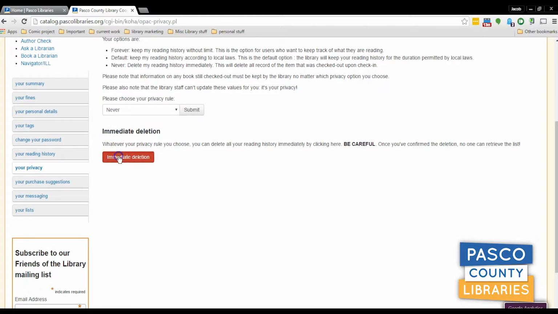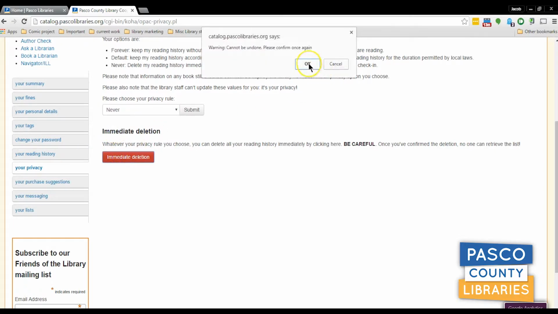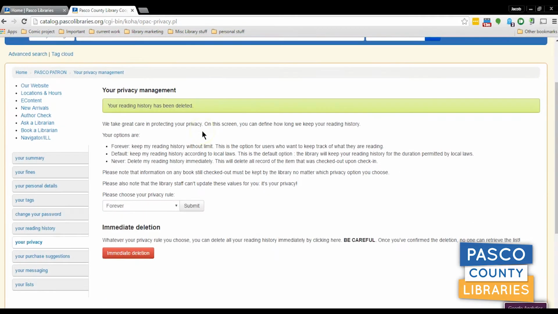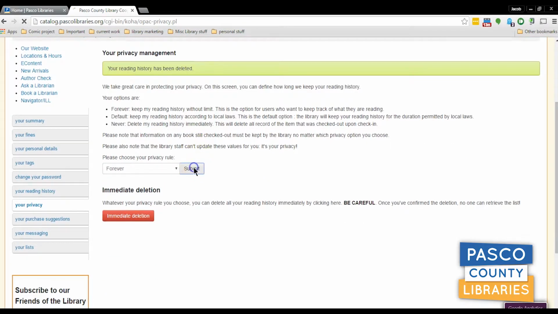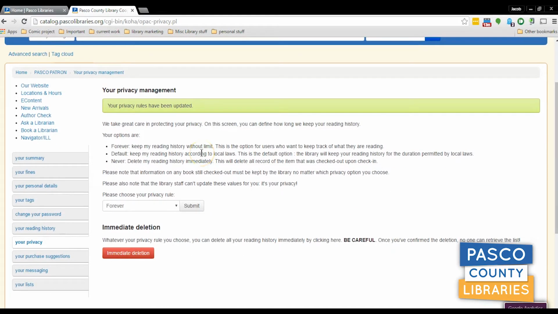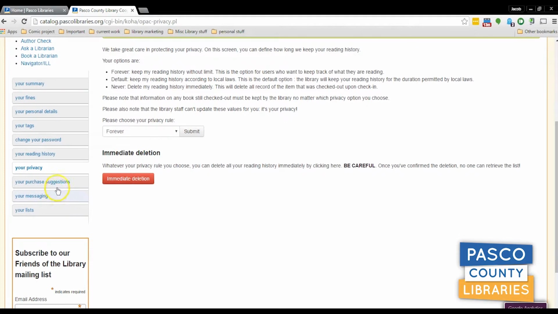If you click immediate deletion, that's it. It wipes everything out. There's no way to retrieve it. There's no way for the library or for you to see that information ever again. Only you can look at your reading information. The library has no way to look at this information. So accessing your account online is the only way to look at your reading history.